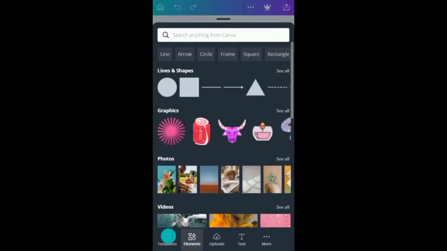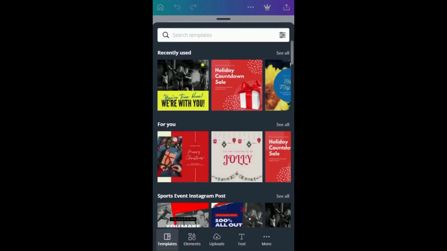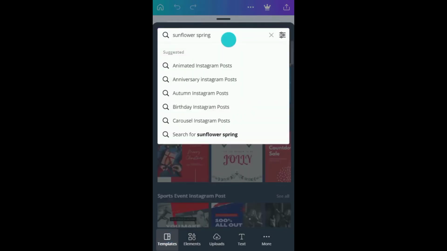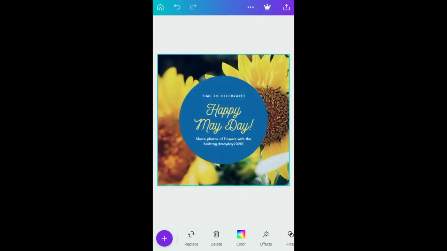Tap to explore Canva's growing range of design ingredients. Start with a template to kickstart your creativity. Browse what's available or search to find what you need. Tap to select a template and apply it to your page.